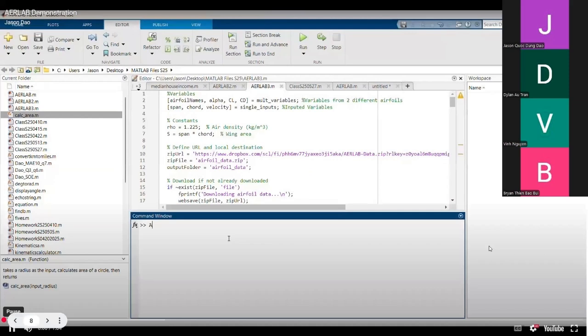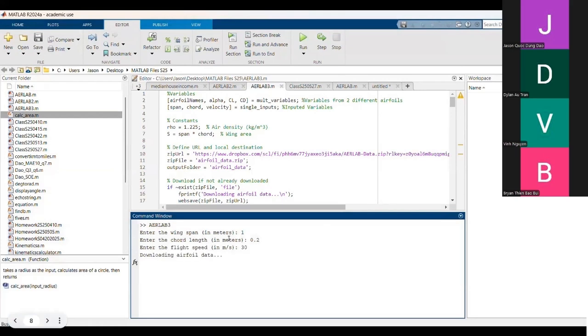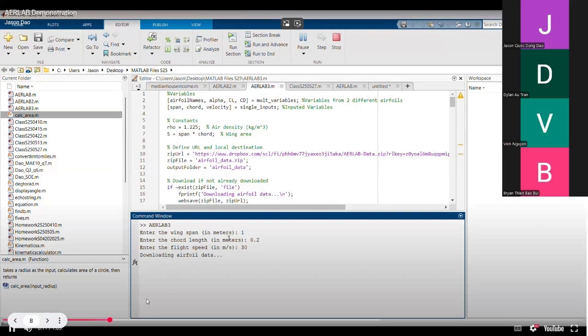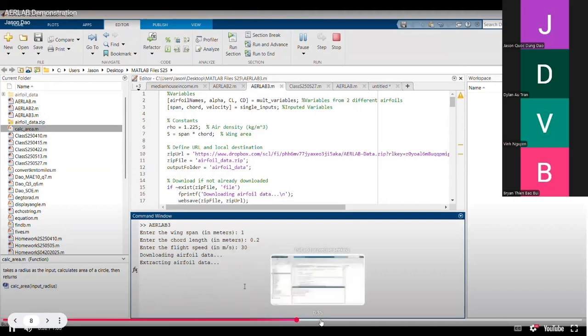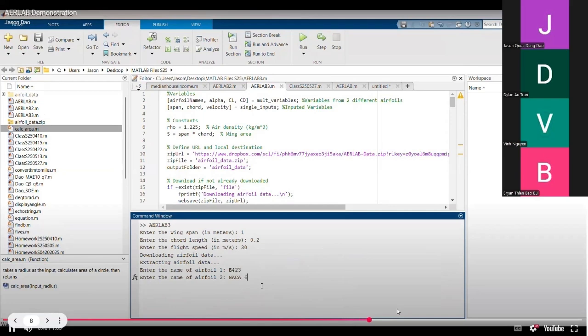And this is just a bit of how our code works. Once you activate the code, it'll prompt the user for a couple of things that are necessary to calculate lift and drag. After that, if you haven't downloaded it already, as said before, it will extract the data from the Dropbox folder. And once it has done that, after around 20 seconds or so, you can input the airfoil names.